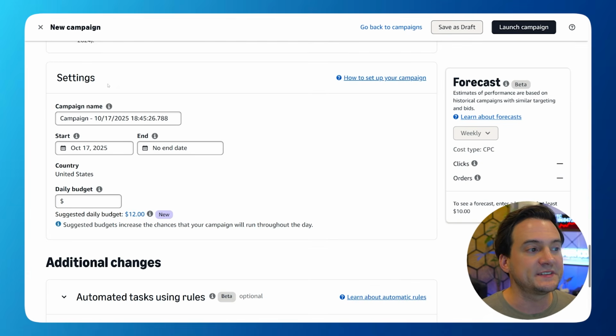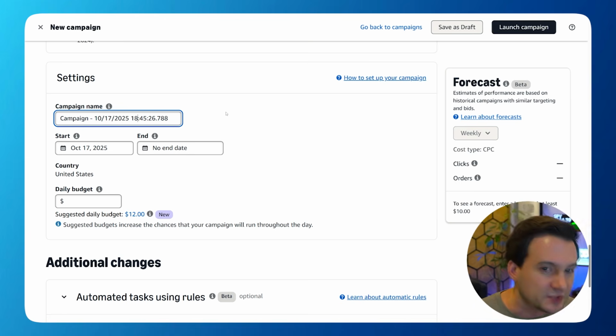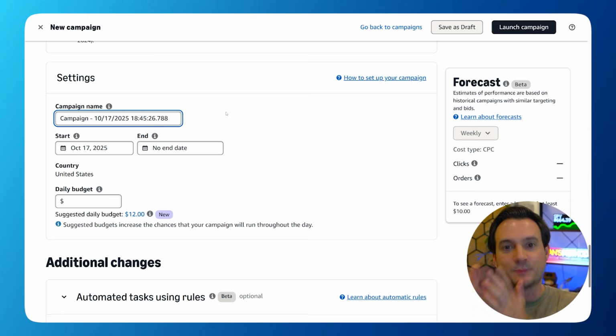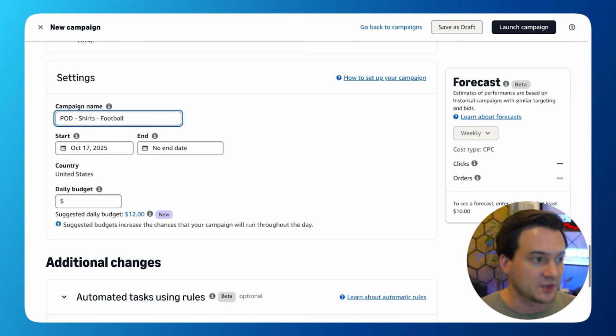Moving on, now this is something you only need to do when you're setting up a campaign for the first time. So when we set up our phrase and our exact ad groups, we don't have to do this part. This is just naming the campaign. So what I might do is, if this is, for example, my Seller Central account where I have my FBA products and my print-on-demand products commingled, I might do a naming convention where I say POD dash, and then I could say something like shirts dash football. Okay, so print-on-demand, and if it's my FBA products, I would just switch POD up to FBA, right?